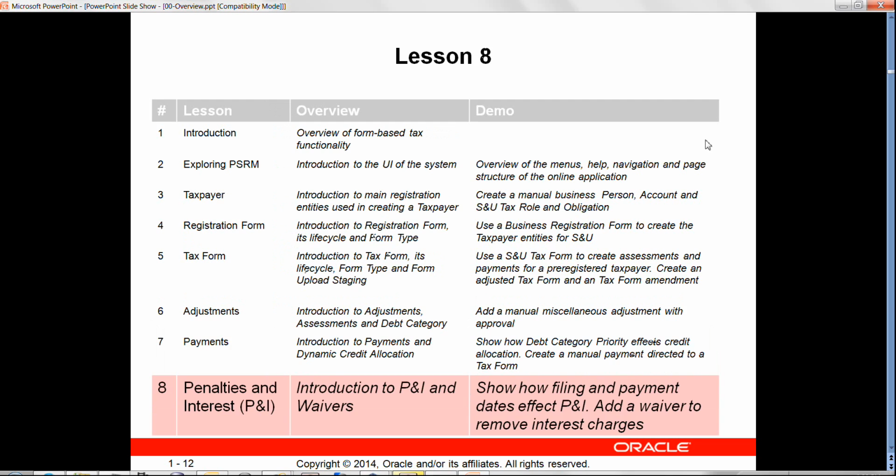We will already have been introduced before lesson 8 to P&I, to penalties and interest, but here we will turn our attention in more detail to see the configuration of penalties and interest, P&I, how they are set up, and to see also how changing dates like the filing date and the payment date affects P&I. We will be seeing that there's an opportunity to waive P&I if you want to by creating something called a waiver, and we'll be using an example of removing interest charges in this example.